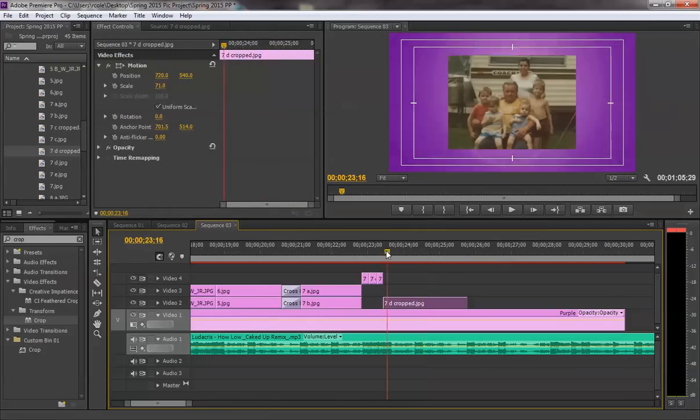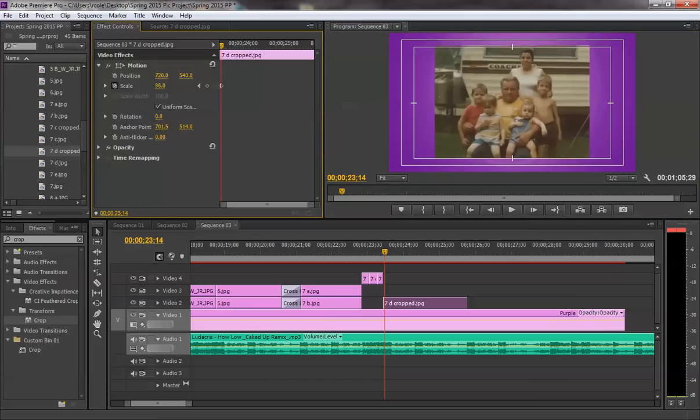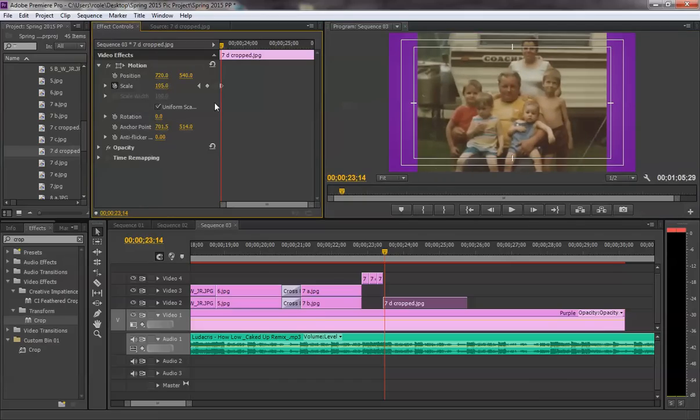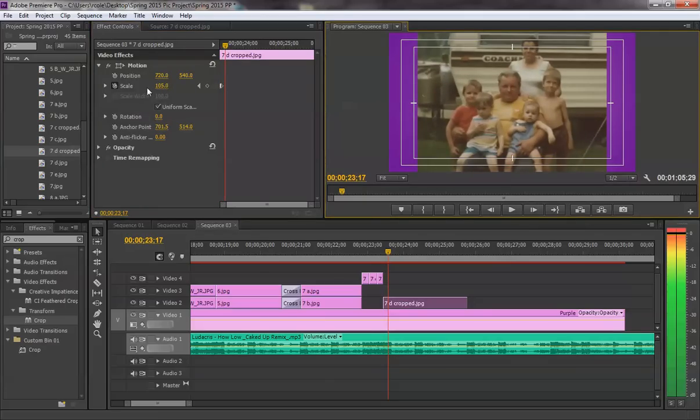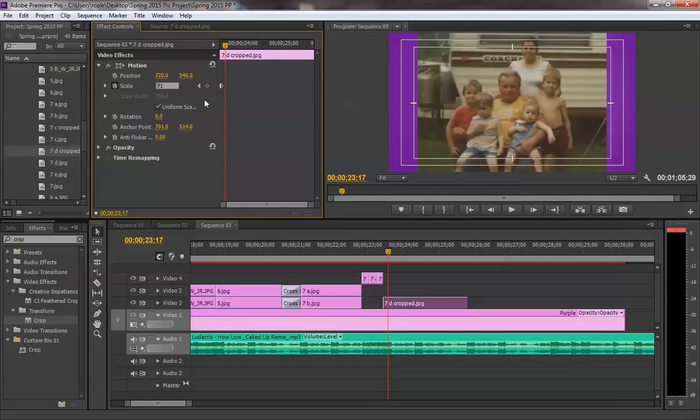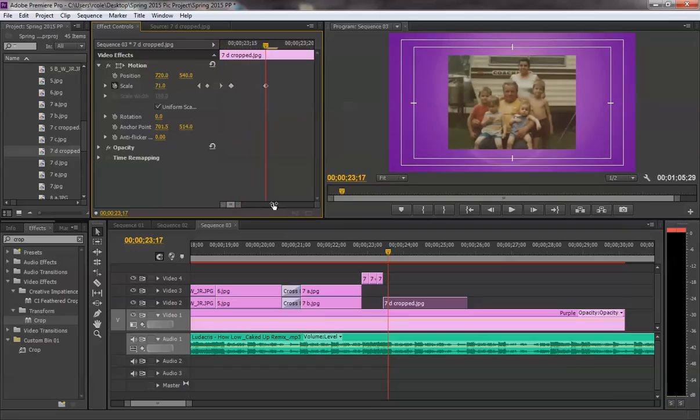So I need to find the first beat, which will be right at the beginning. And I need to set my first keyframe with the stopwatch. 1 frame later, take 71 up to full size screen, about 105. 3 frames later, put it back to 71. And remember, the other keyframes are created automatically.